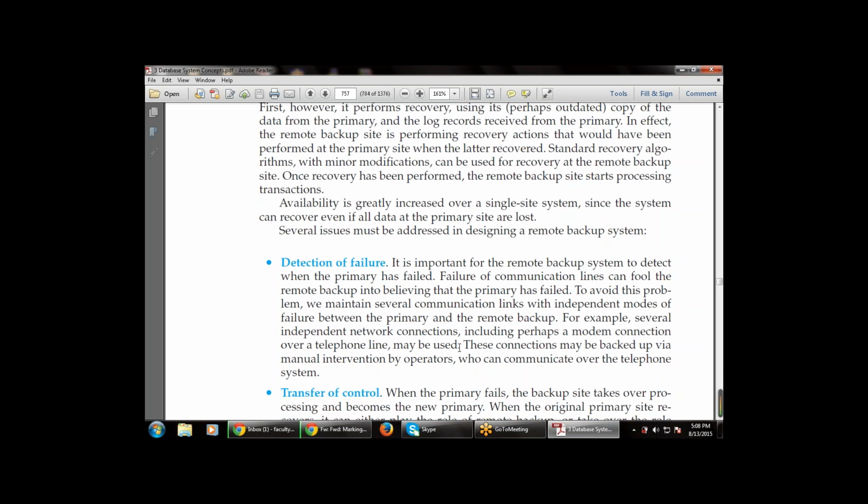So these are the challenges. First, the detection of failure, so that the failure of the primary site is detected. Then there is the transfer of control, where control automatically transfers from the primary site to the backup site. When the primary site fails, the backup site takes over processing and becomes the new primary site.